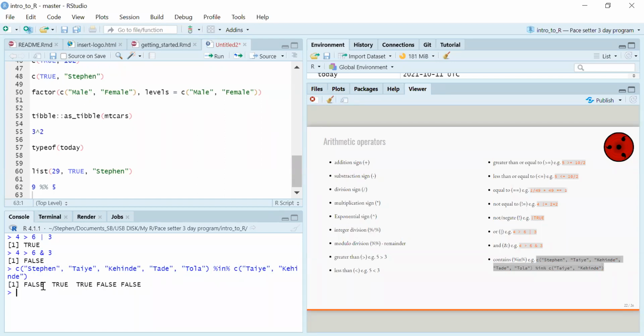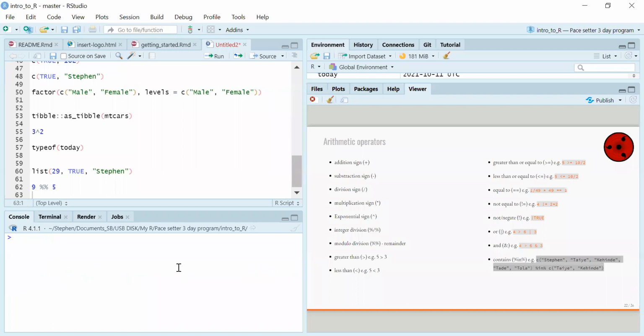And it says the first one, no. The second one, yes. The third one, yes, that's a true. And the last 2 are also false, right? So that's the percent in percent. When you want to check more than 2 things, be careful. Using equal to may not give you exactly what you want. So what you get is percent in percent.